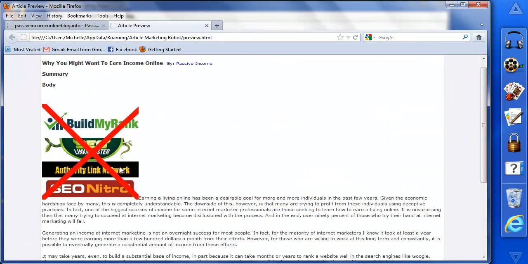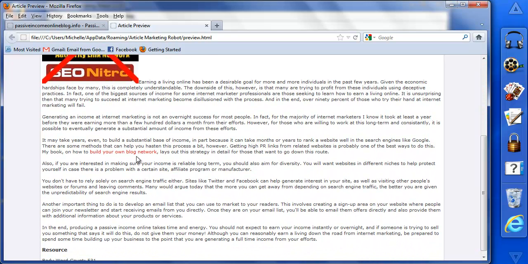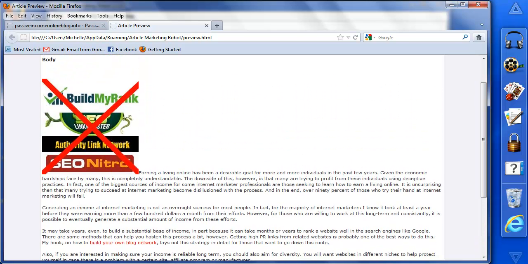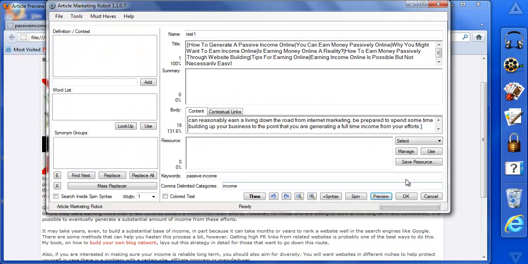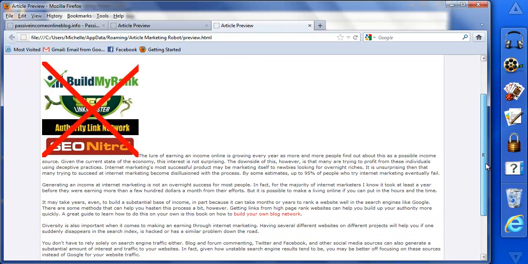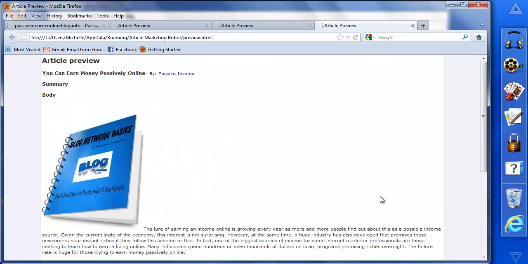And this is the image that I've put in. I've just pulled an image from my blog, here is the link, and it will tell me how much the body count is as well. I can spin it again to see if it has another version, using the same image. I can do this several times if I want, actually.